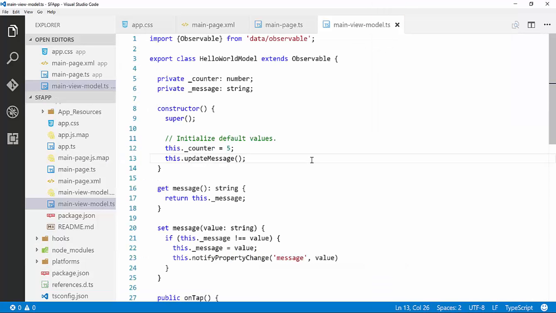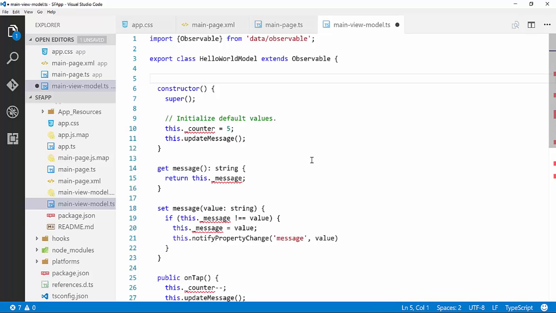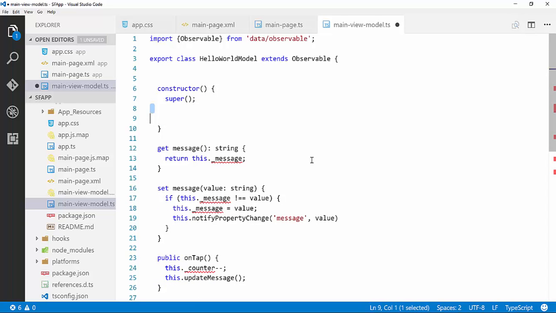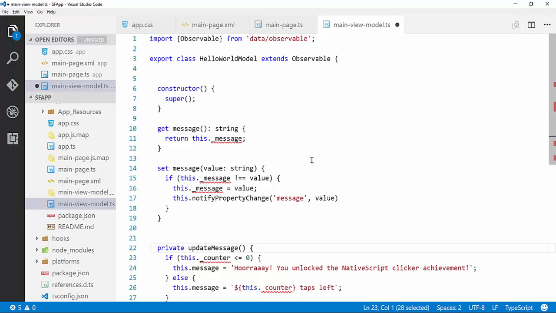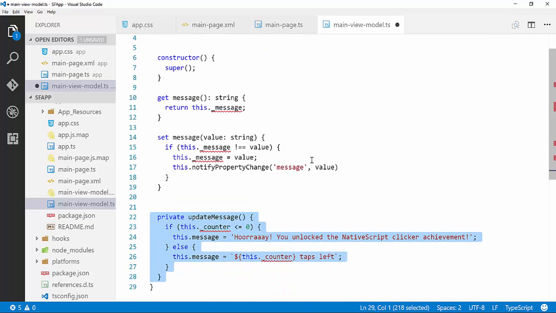I'm back in Visual Studio Code, and here is our view model page. What we're going to do now here is remove all this default code that was already created for us because we don't need this. So I'm going to keep this one. I will remove the on tap. I'll remove the update message. We don't need these.